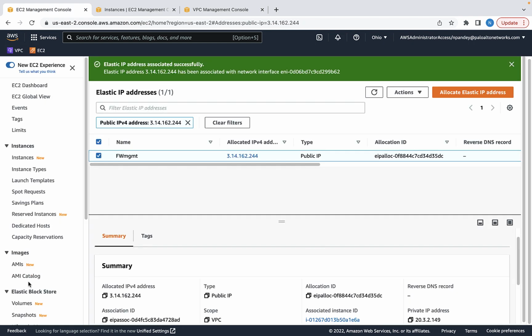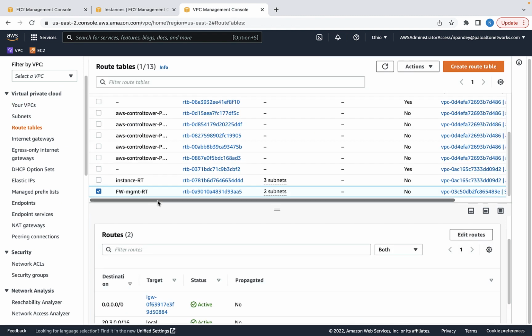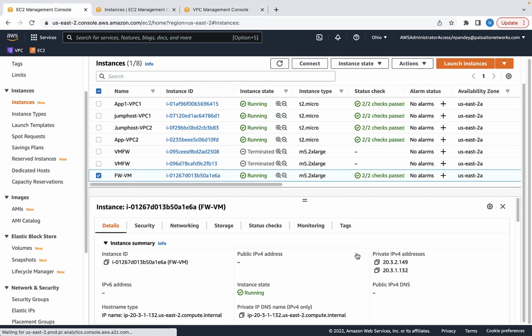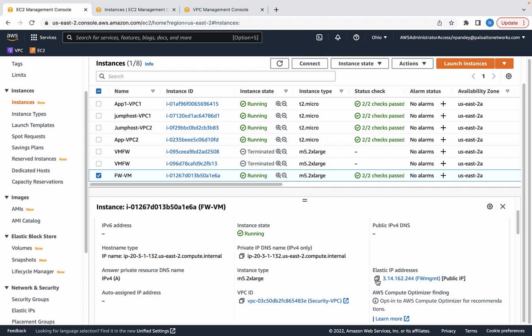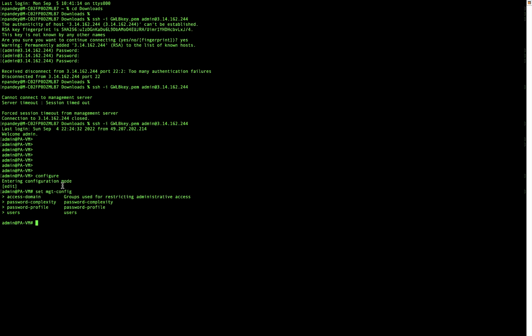Click on associate. Now I already have a route table created for my firewall subnet and configured the management command. So if you look at the route table here, this has a default route going via the internet gateway of the security VPC. Select the VM and we have the elastic IP here. Now we are going to use this IP to access our firewall, and we need to enable the management from the CLI. Open a terminal. So once you have logged into the firewall, on the configure prompt, configure the password for your management access.